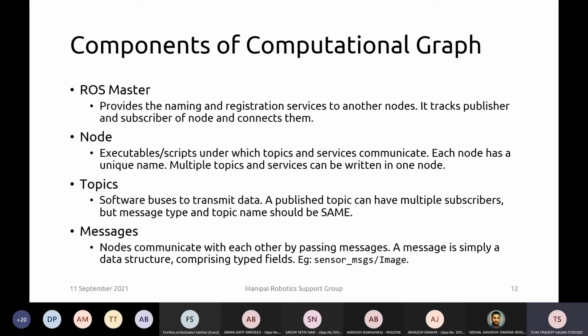Okay. Now coming to the next one, ROS messages. Nodes communicate with each other by passing a message. A message is in the form of a data structure comprising typed fields. For example, sensor_msgs/Image. So this is also straightforward that a message has a typical data structure, and in that message we store what we need to transfer via topics, and that we write inside a node.